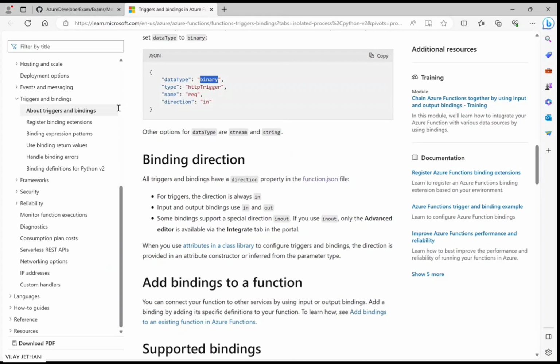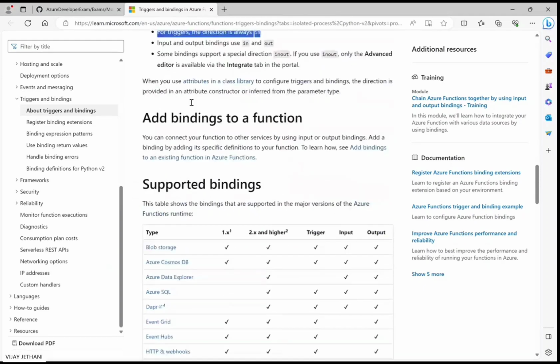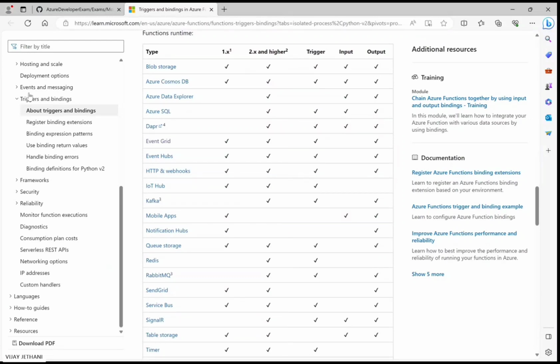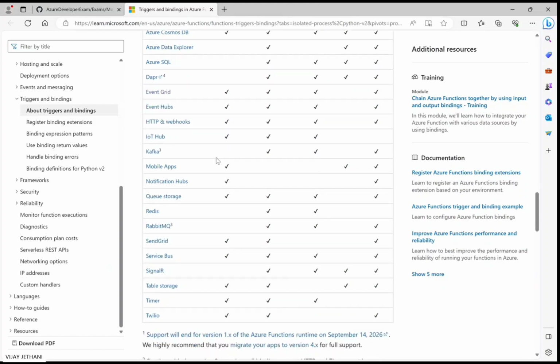Okay, so for a trigger, the binding direction will always be in, but for input and output, I think you have been given a complete chart. If you see this chart, these are the Azure services, and whether they can be used as a trigger, input or output is where you see the tick mark. Okay, so this is how you connect your Azure functions with triggers and bindings.